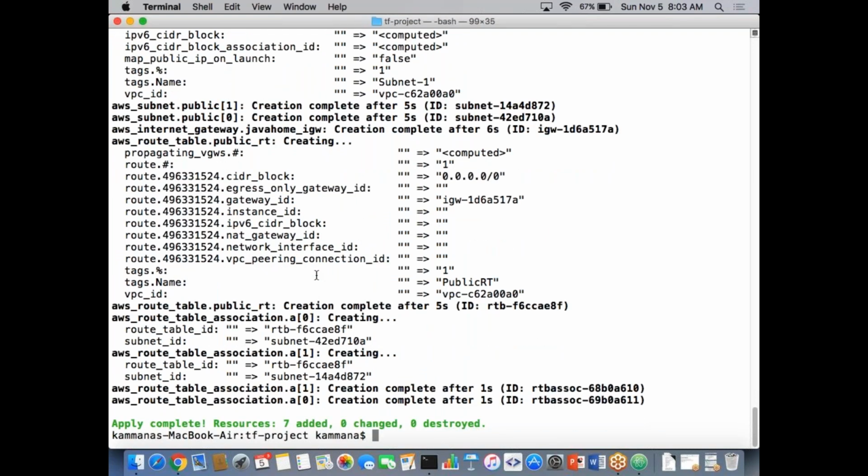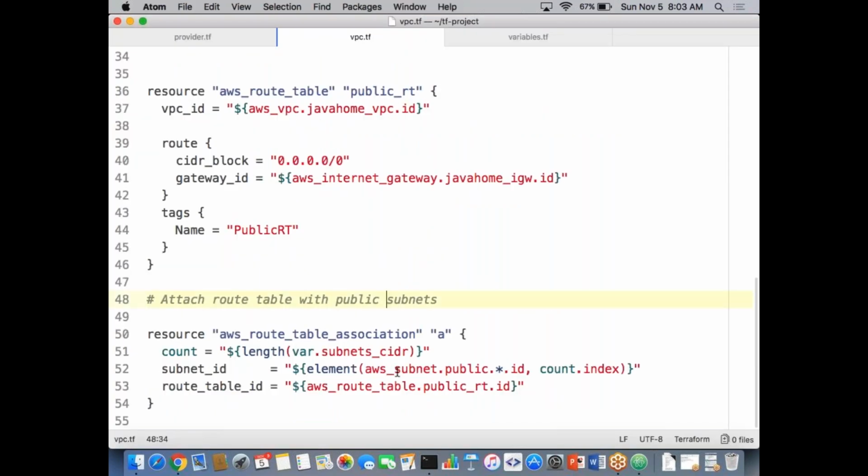Looks okay. See, it works. We created two associations, 0 and 1, with the route table ID, subnet ID, same route table. It works fine. There's no error with that code. This is correct code. This is giving you a list of subnet IDs. From that, the 0th element first time, first element second time.